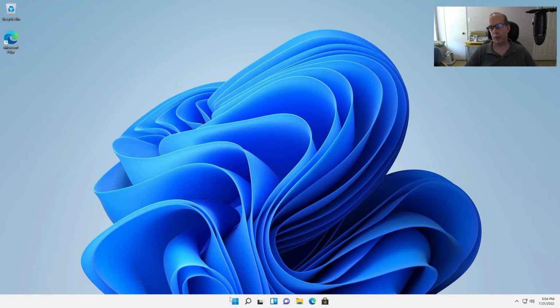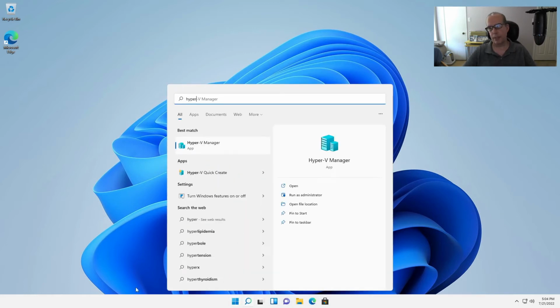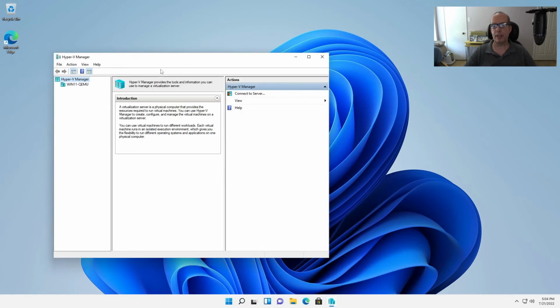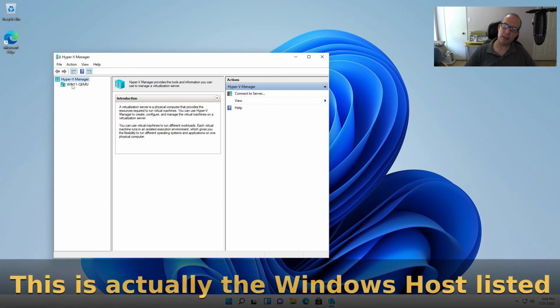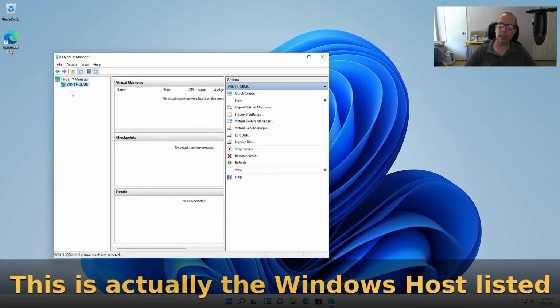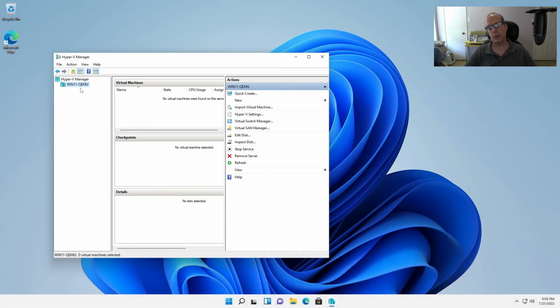And now we want to go ahead and click the Start button, type in Hyper, and we're going to go to Hyper-V Manager, but we're going to right-click on Hyper-V Manager and say Run as Administrator. When Hyper-V Manager comes up, we want to go ahead and highlight our virtual machine, which is Win11-QEMU, except that it's not a virtual machine. This is really the main host here.